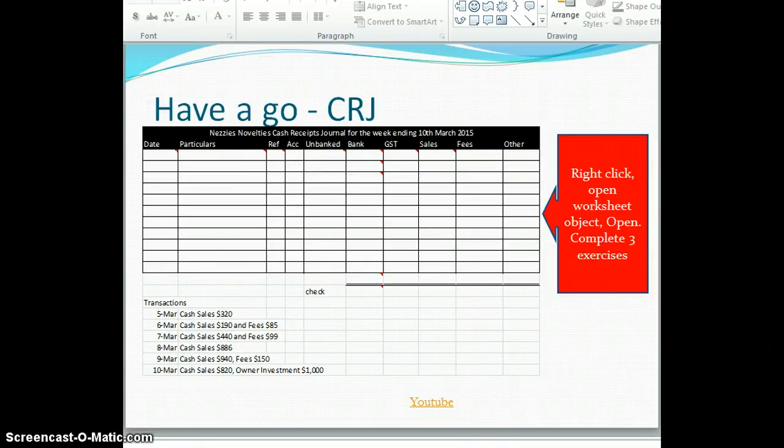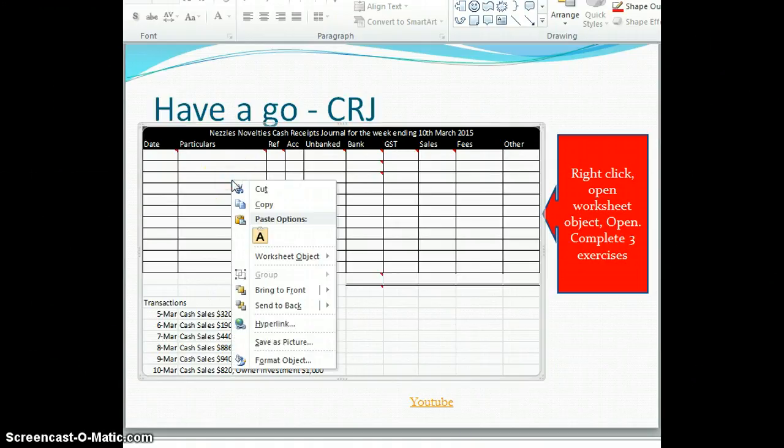If you've got another screen, that's great. Otherwise, separate your screen so you've got my video on one side and the Cash Receipts Journal you're working with me on the other side. Okay, so we've got "Have a go, Cash Receipts Journal." I want you to right click into the table, click on Worksheet Object and open.